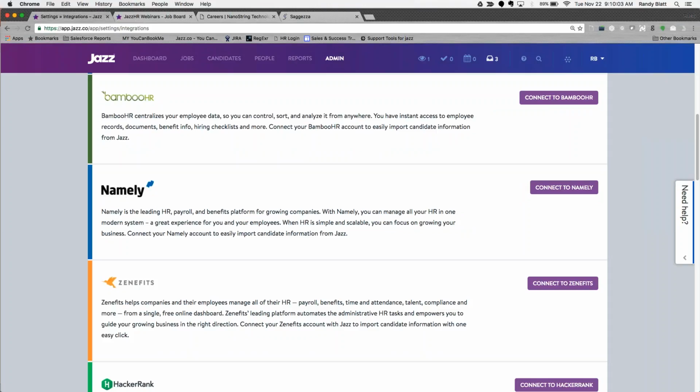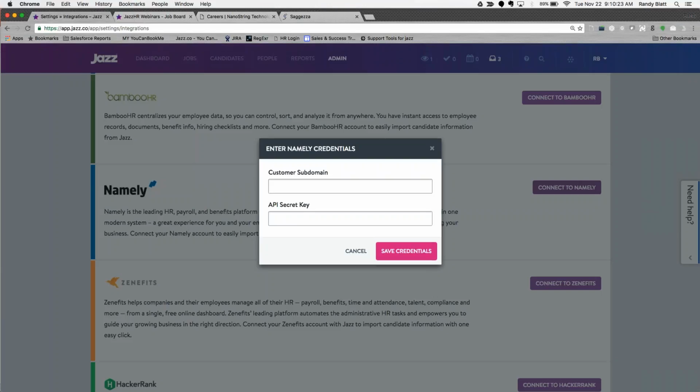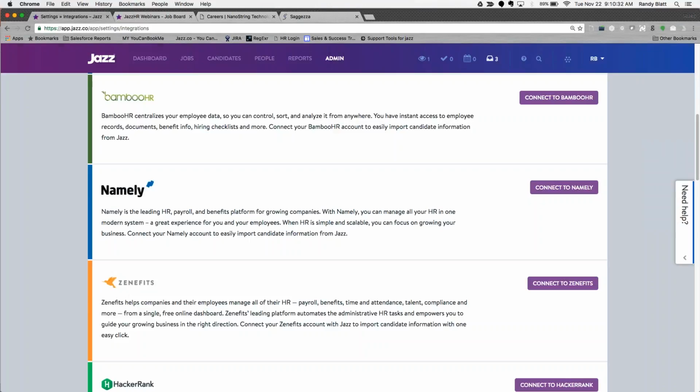All three offer you the ability to easily move personal data on candidates from Jazz into these HRIS systems. So easily move name, address, email address, other personal information from Jazz into Namely, for example, with just a click of a button. Easy to make these connections as well. Two pieces of information will come from the HRIS system, the subdomain and the secret key. This is found directly inside of your HRIS system, so you can easily get that synced up.